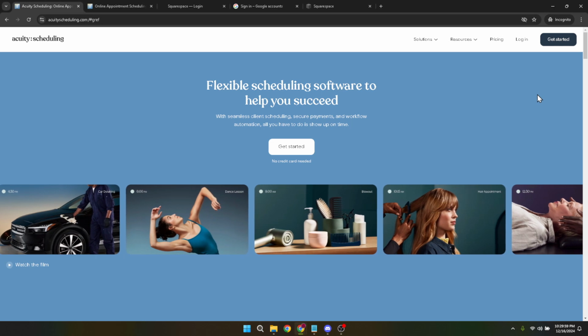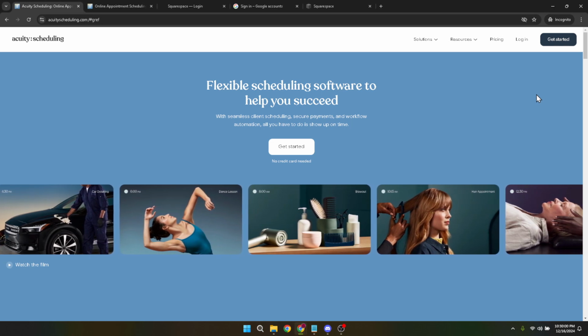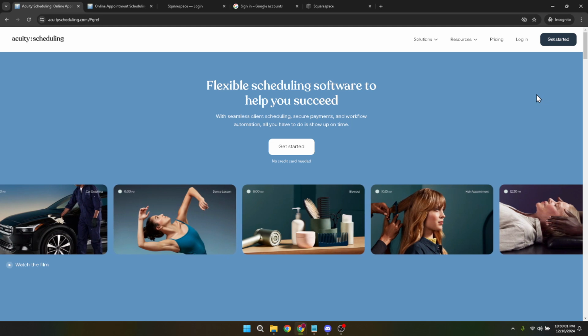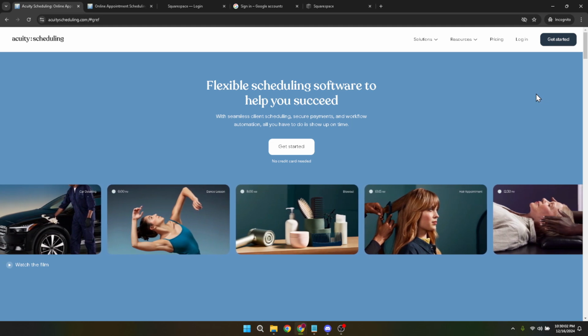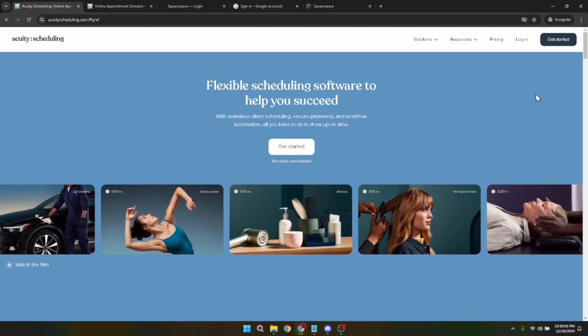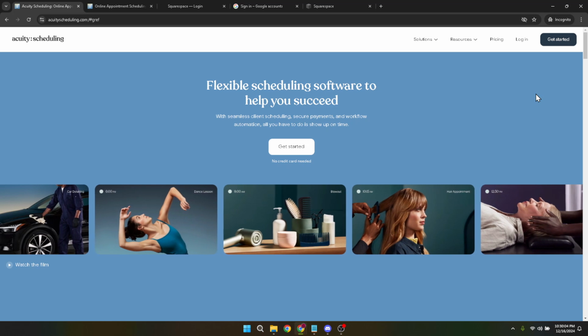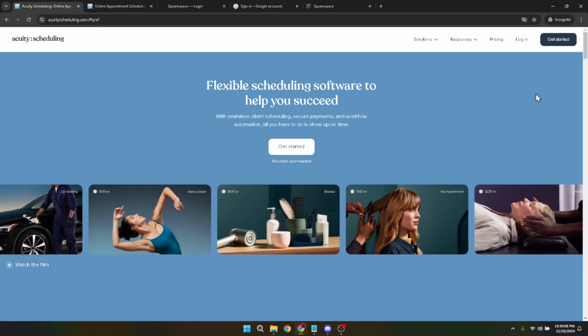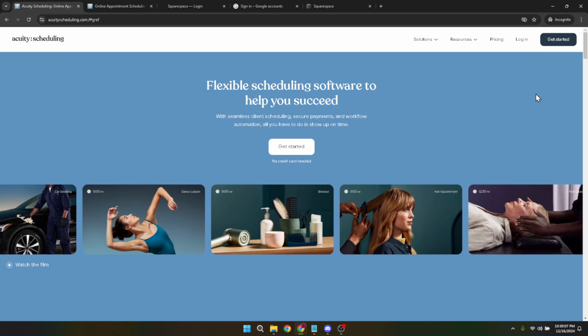First things first, you'll need to navigate to Acuity Scheduling's website. Once you're there, you won't be able to miss the login button. It's usually prominently displayed on the site's homepage. This is your gateway to access all the administrative features of Acuity, including managing clients.